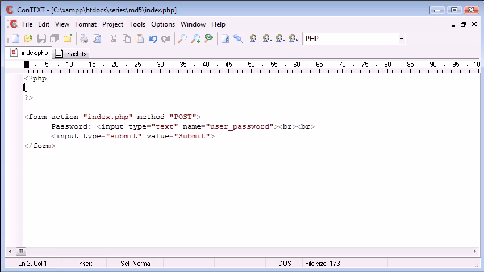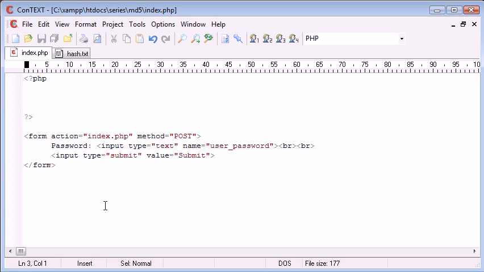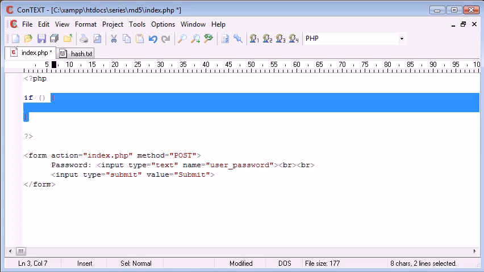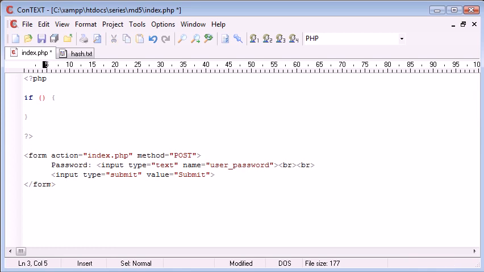Okay, so the next thing we want to do is up here we want to check that a password has been entered into the box and the form itself has been submitted. So we do this, we start an if statement, and this here is going to be the block that runs if this is evaluated to true.